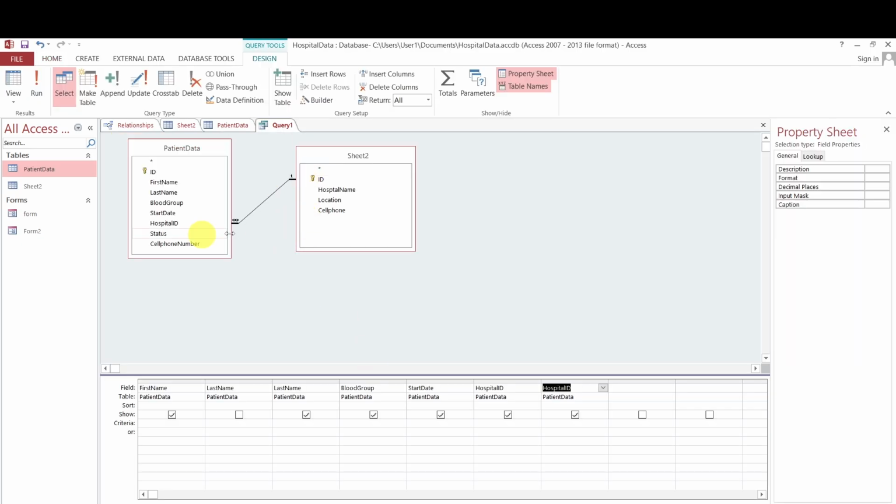So now let's finish. I need also status. I need status, and then cell phone number is very important. Also, I need here hospital name, very important, and location also very important, and then also cell phone number. Okay, so I need all of this one.